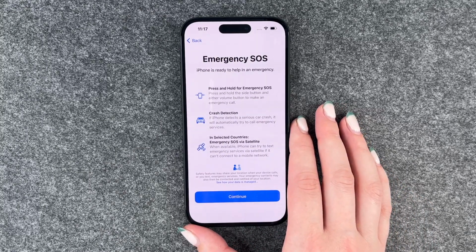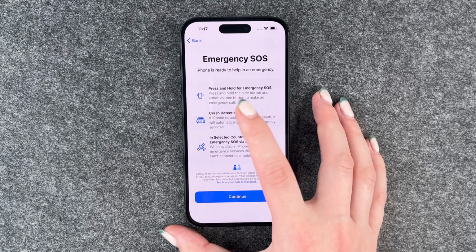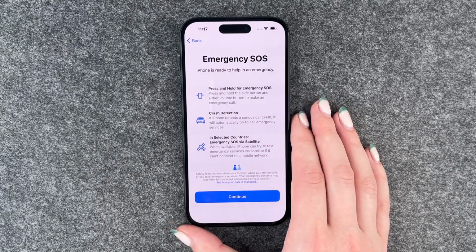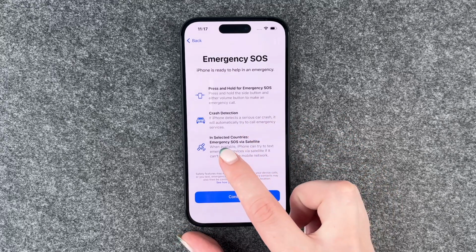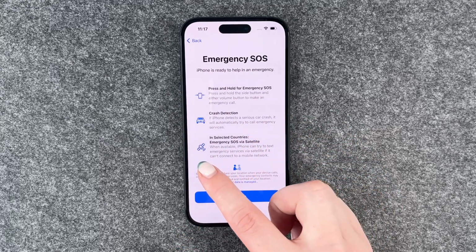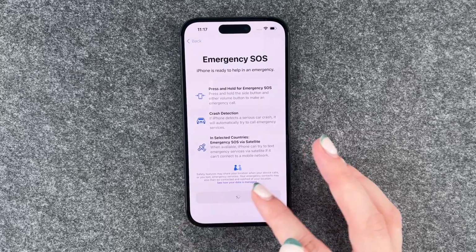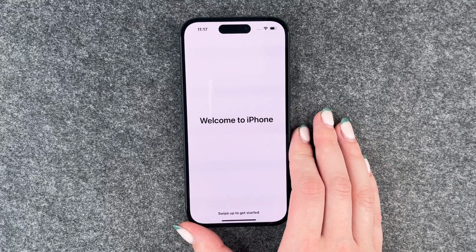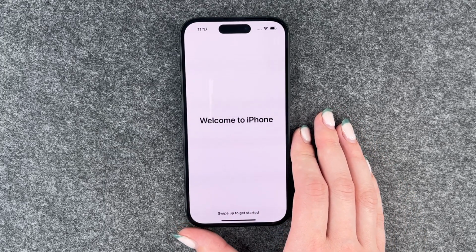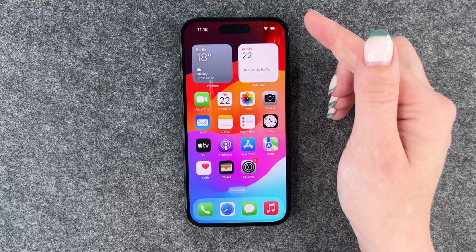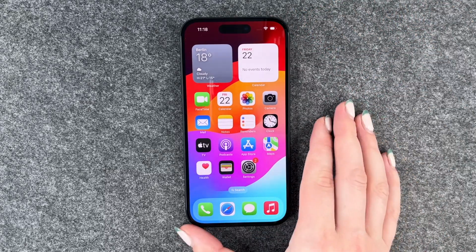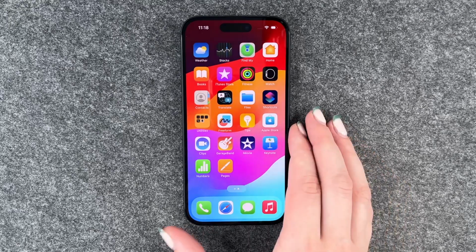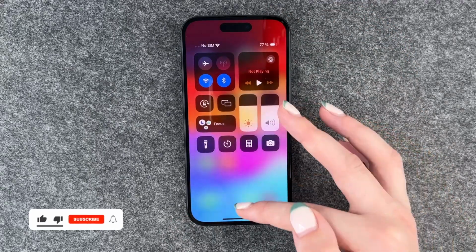We have the emergency part here. iPhone is ready to help in an emergency. Press and hold for emergency SOS, crash detection, and in selected countries, emergency SOS via satellite. Continue. Welcome to iPhone. Swipe up to get started. And now we're on our home screen. This is what it looks like. We have our drop-down menu here.